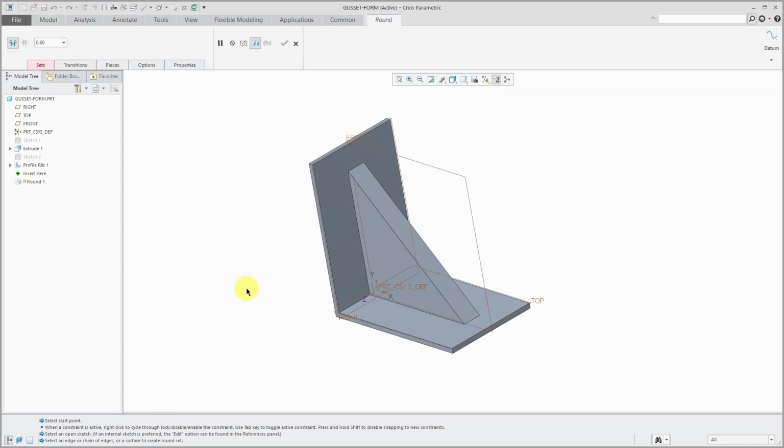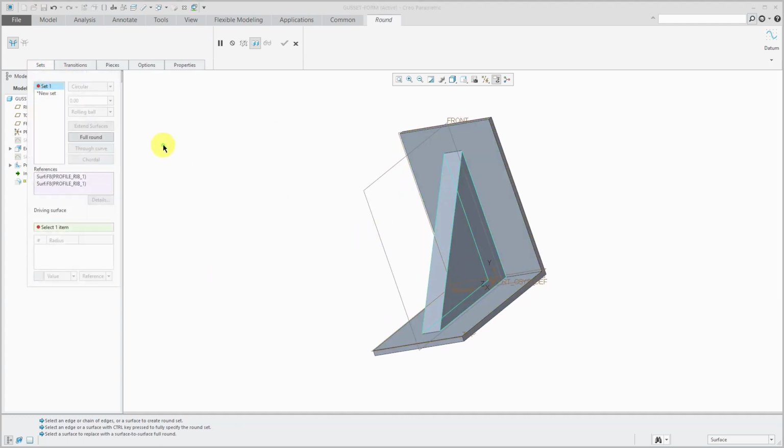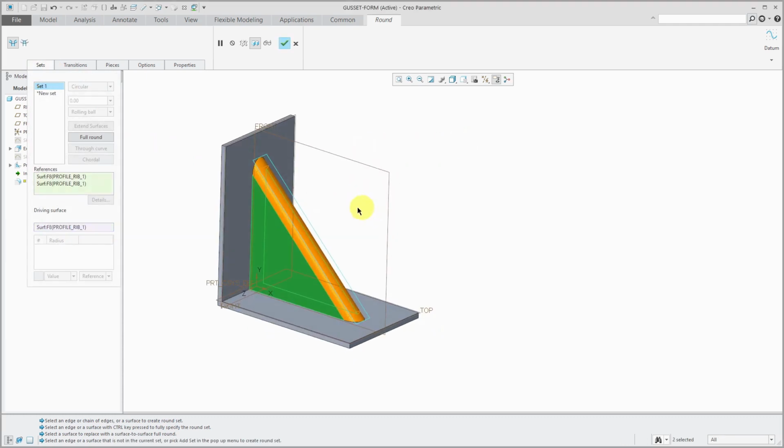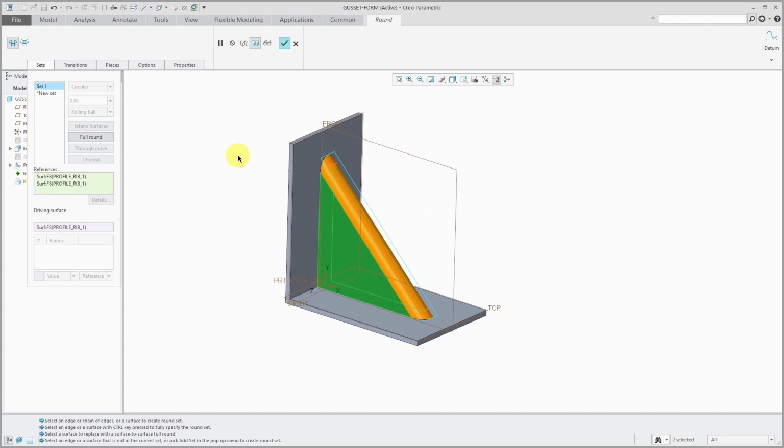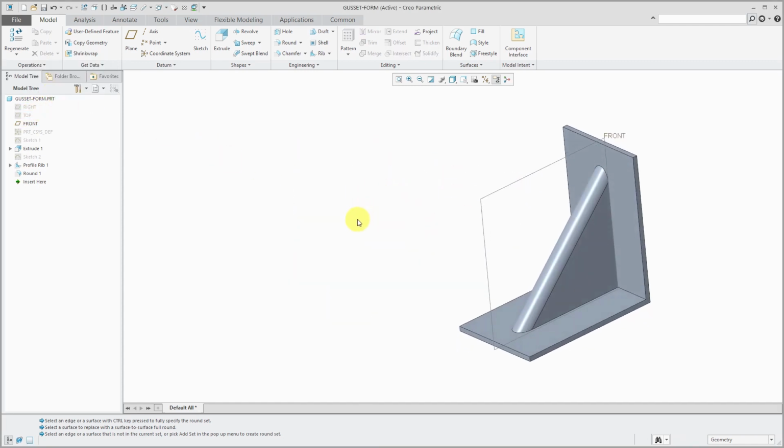I will click the round tool, pick the two opposing surfaces, and right now it wants to know, hey, what's the driving surface to be removed? Let's select that middle surface. I could have selected the edges and then used the full round button instead, but I like surfaces. So we'll hit the check mark, and this is all the geometry that we need. Let me hide some of my different datums in here. Don't need right. Don't need top. I'm going to leave front visible to show you. And so this is the geometry that we're going to use for defining the form.